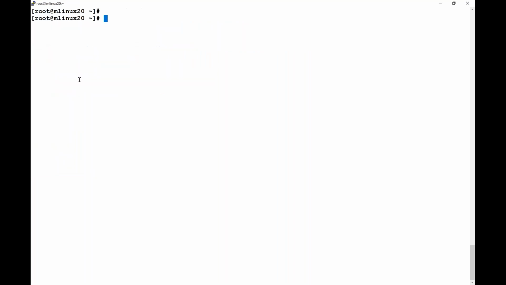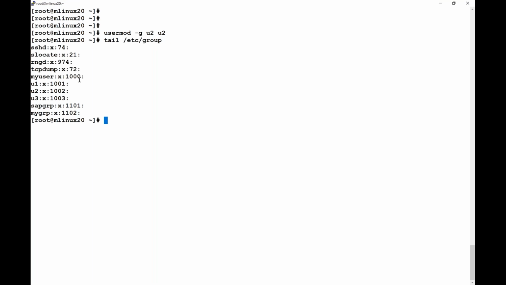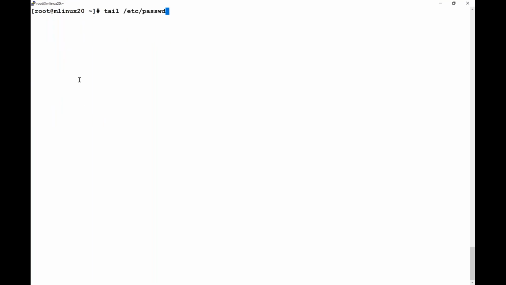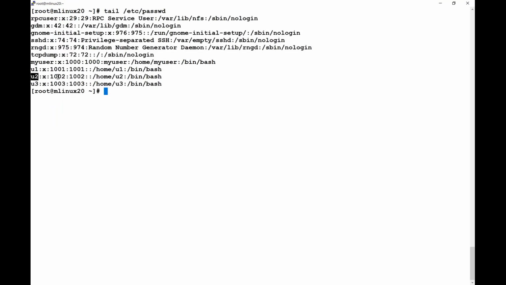But mostly, guys, even in working environments, you'll see that we never change the primary groups. Primary groups will always be the same. So let me again change U2's primary group back to the U2 group, right? Sorry, tail /etc/passwd. You see U2 has 1002 user ID and 1002 group ID.